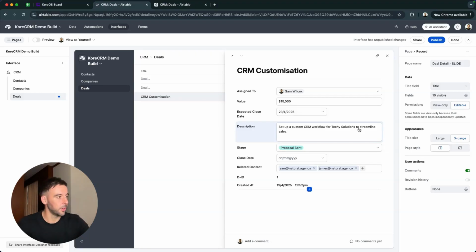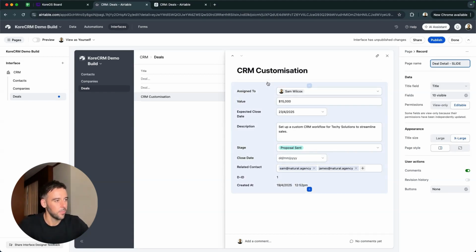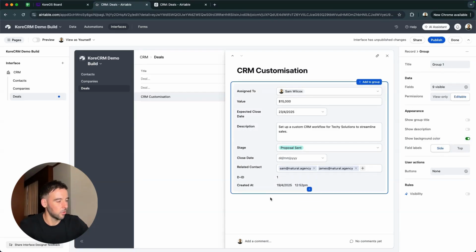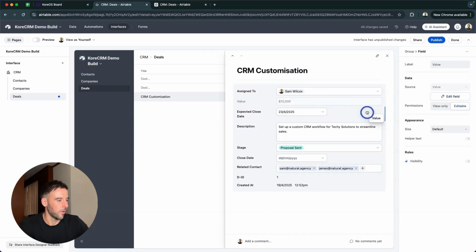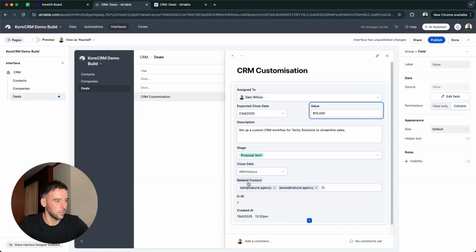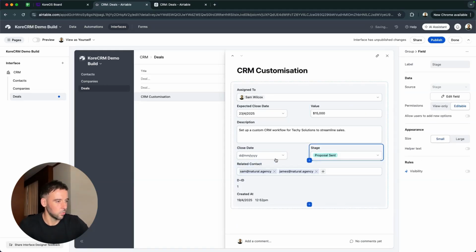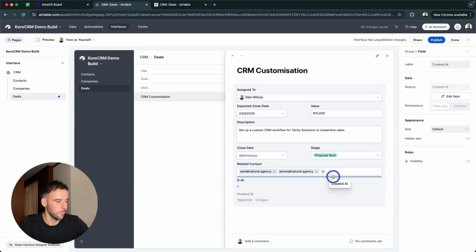And the reason why this is important is because if I change this page name here, the deal detail slide, if I change this here and I use deal detail slide from anywhere else in the system, whatever changes I make here are also going to apply to wherever else it is used. So if we just see, for example, if I put all of this in the background color, and let's say I move the value here next to the expected close date, and I put the stage here as well. So we're making these adjustments to this, right?